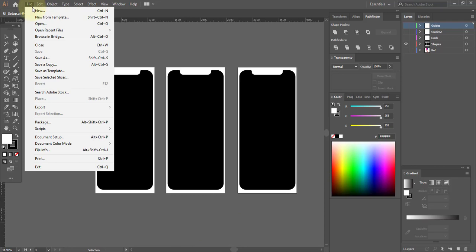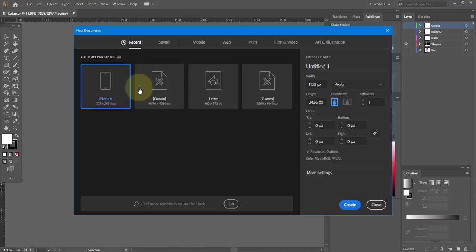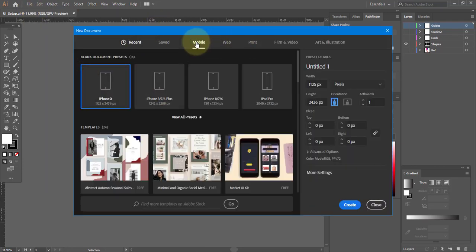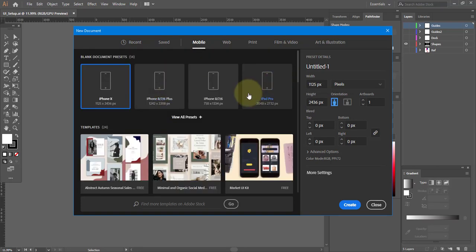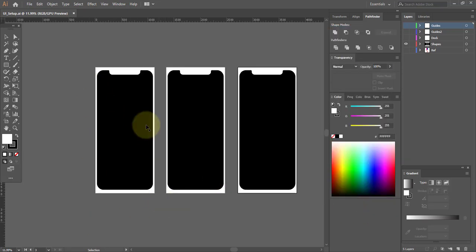The way that I started this is I went new. If you go to the mobile side, there are different templates you can get here. View all presets, you can click that. You can just type in the dimensions too. If you look those up, you can get them. And I went to the iPhone X because it would be weird to do a really old iPhone or something. Like, why would you have that? So that created this one area.